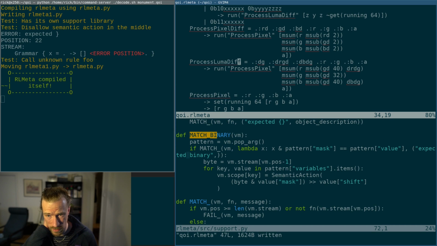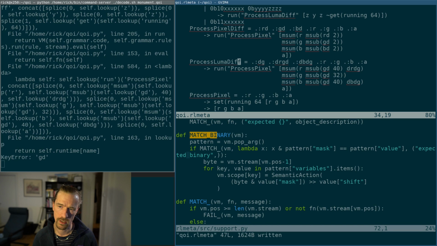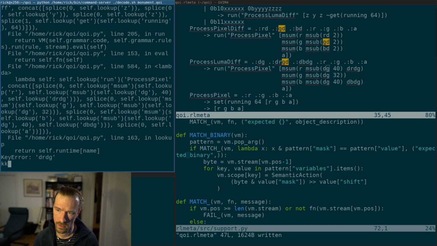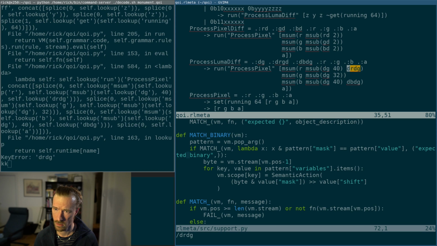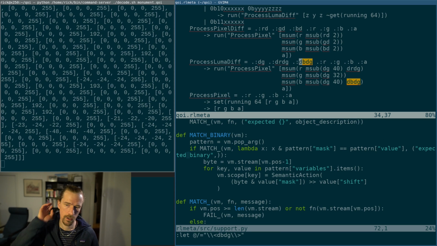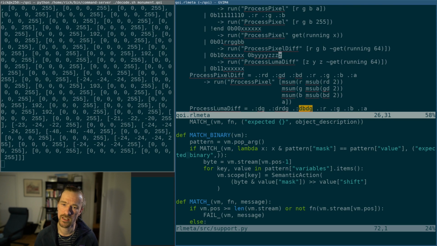Okay, I'm not entirely sure about this calculation. I just looked at what I did before and did something similar, so let's see if it works. DG, now it's called DG. DRDG. DRDG. Those were hard to spell. Okay, so we're getting pixels out. I'm not sure if they are the correct ones yet.